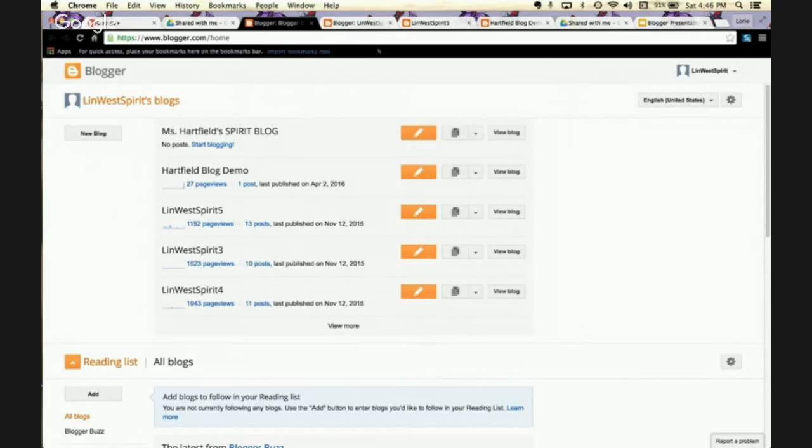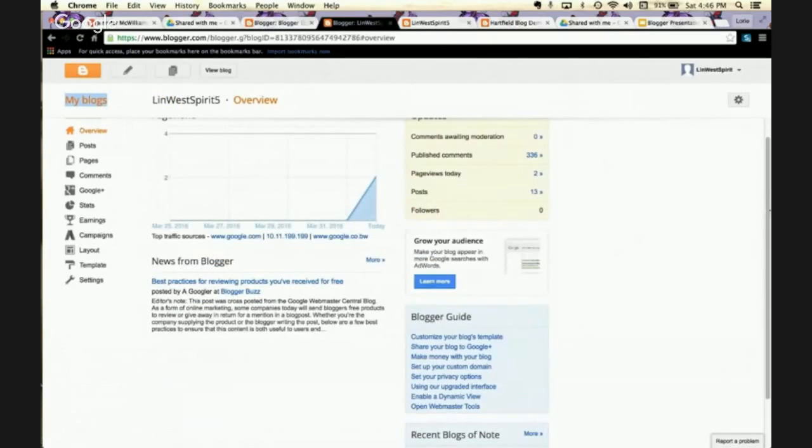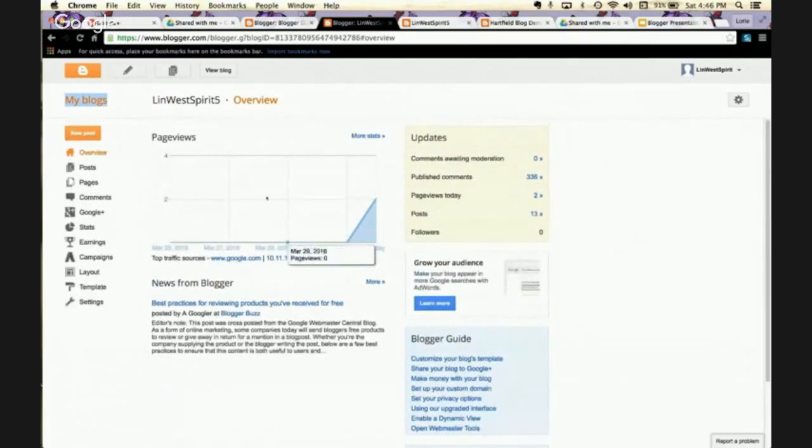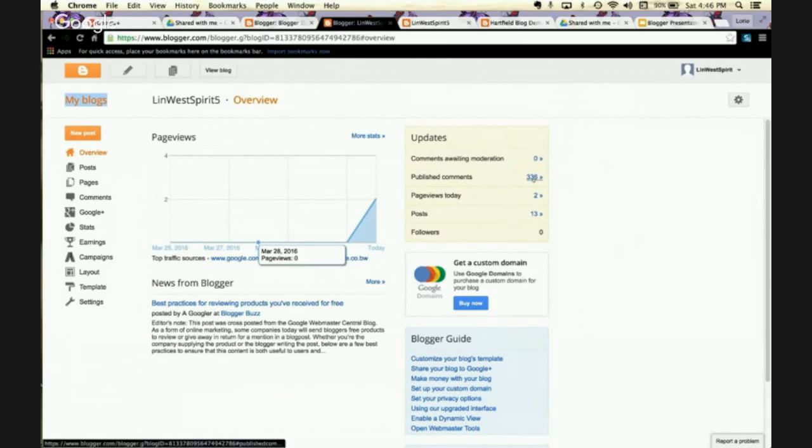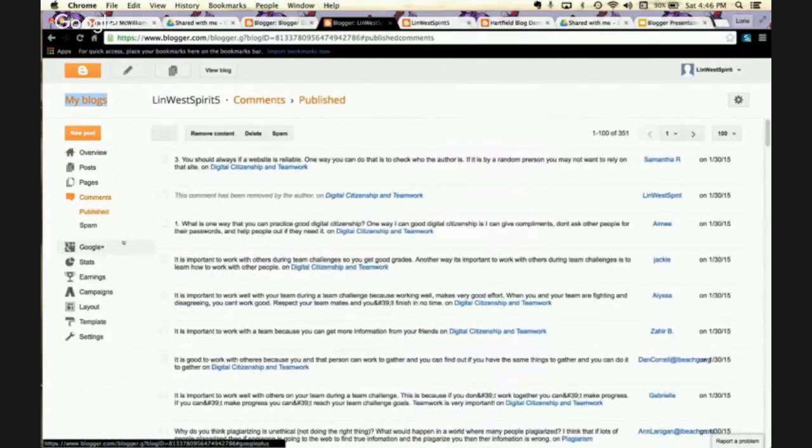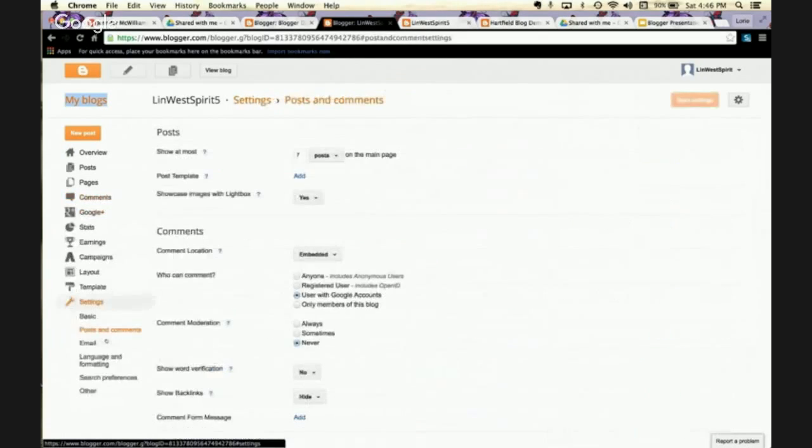And what I would like to show you next is an overview of a blog that I've had up for a while. And what I like about this is when you first click on the overview for the blog, you're able to see the page views, how many published comments, how many posts, and it's a nice overview. And especially if you have students that are allowed to post to your blog, this is a nice quick place with an overview where you can look at all the comments that have been posted, and you can manage in this way.